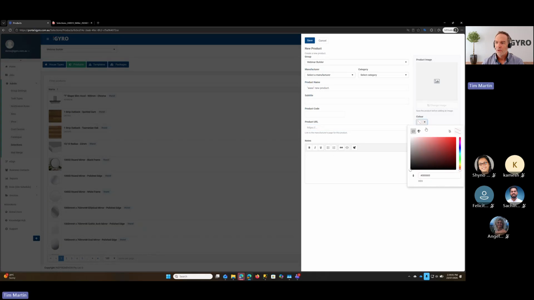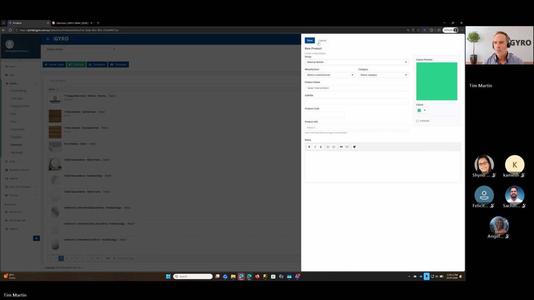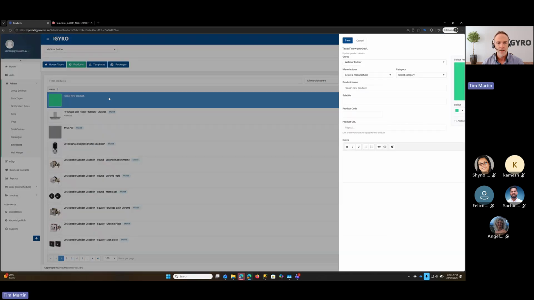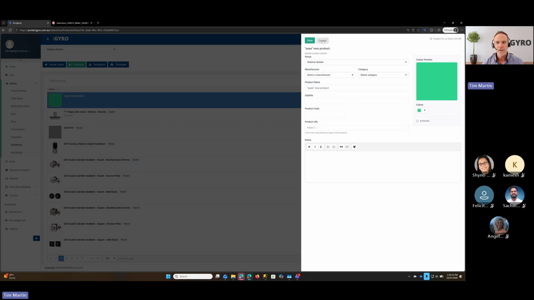If it was just some sort of a color swatch, you can just pick that from here or type in your hex values. Save that. All right, there's our new product. Simple as that, in the database, ready to use in templates.